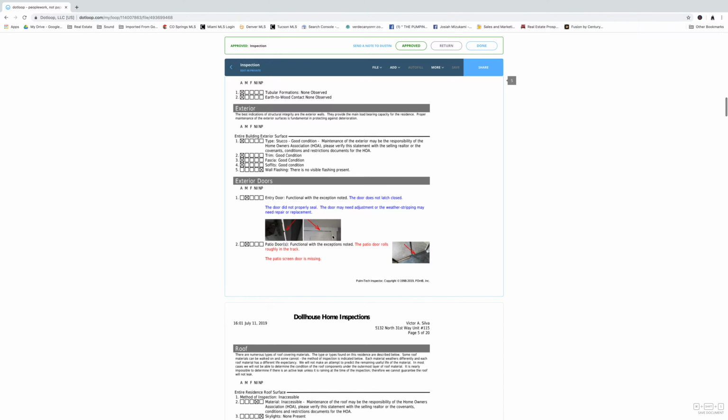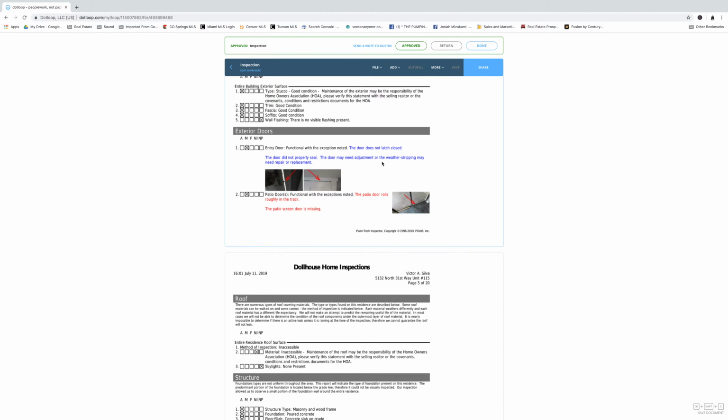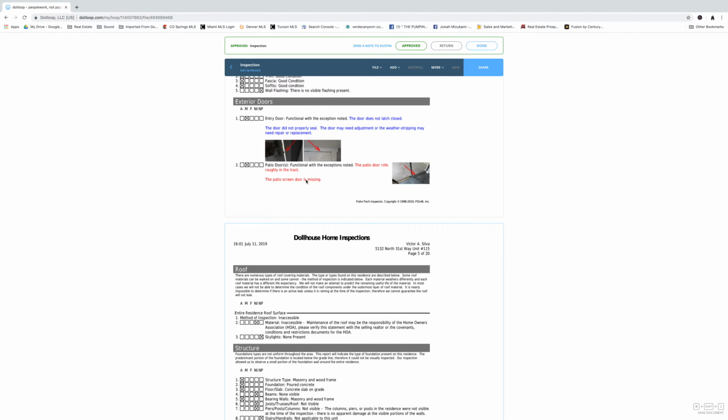All right, let's get into the exterior doors. It looks like the door latch does not latch all the way closed. It doesn't seal properly. So maybe we just need some adjustment and the weather sealing needs to be replaced or repaired. We'll get into the verbiage that we want to use on things like this, okay? Next thing, patio door rolls roughly in the track. Very, very common for that age of a house. And the patio screen door is missing. Somebody probably walked through it at some point and then just tossed it. And so that's something that you want to consider.